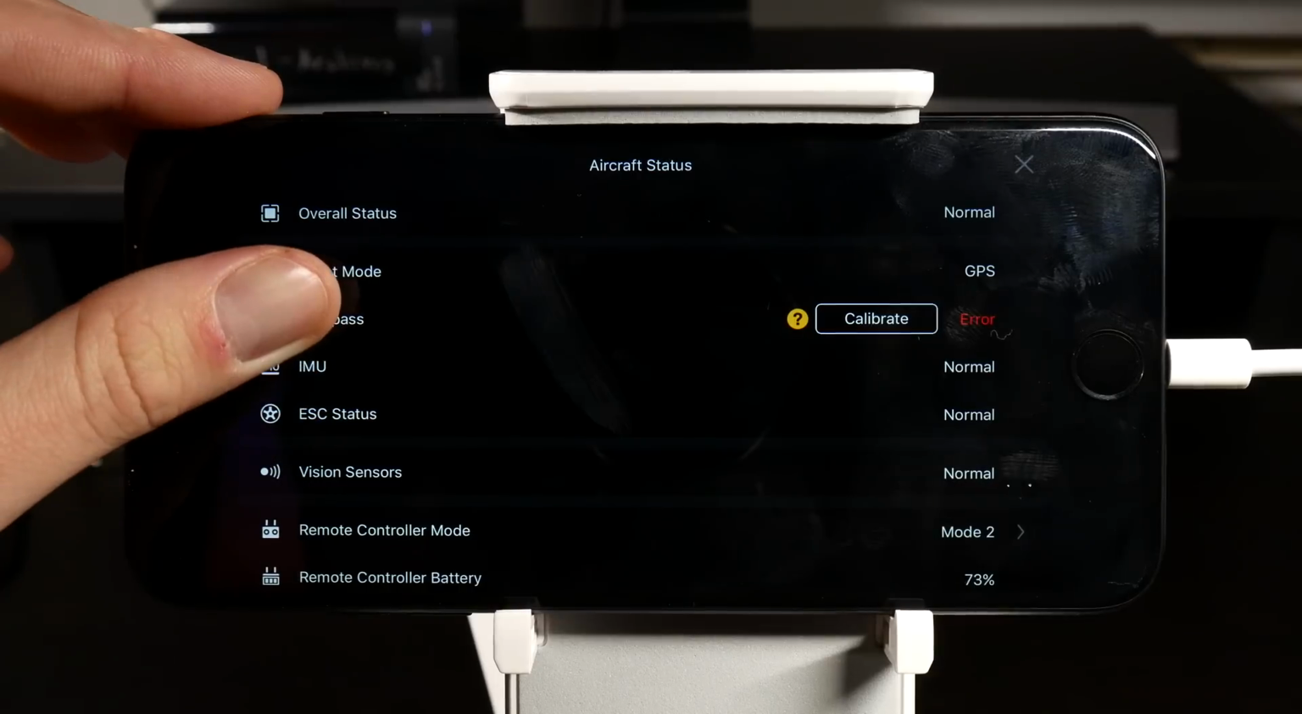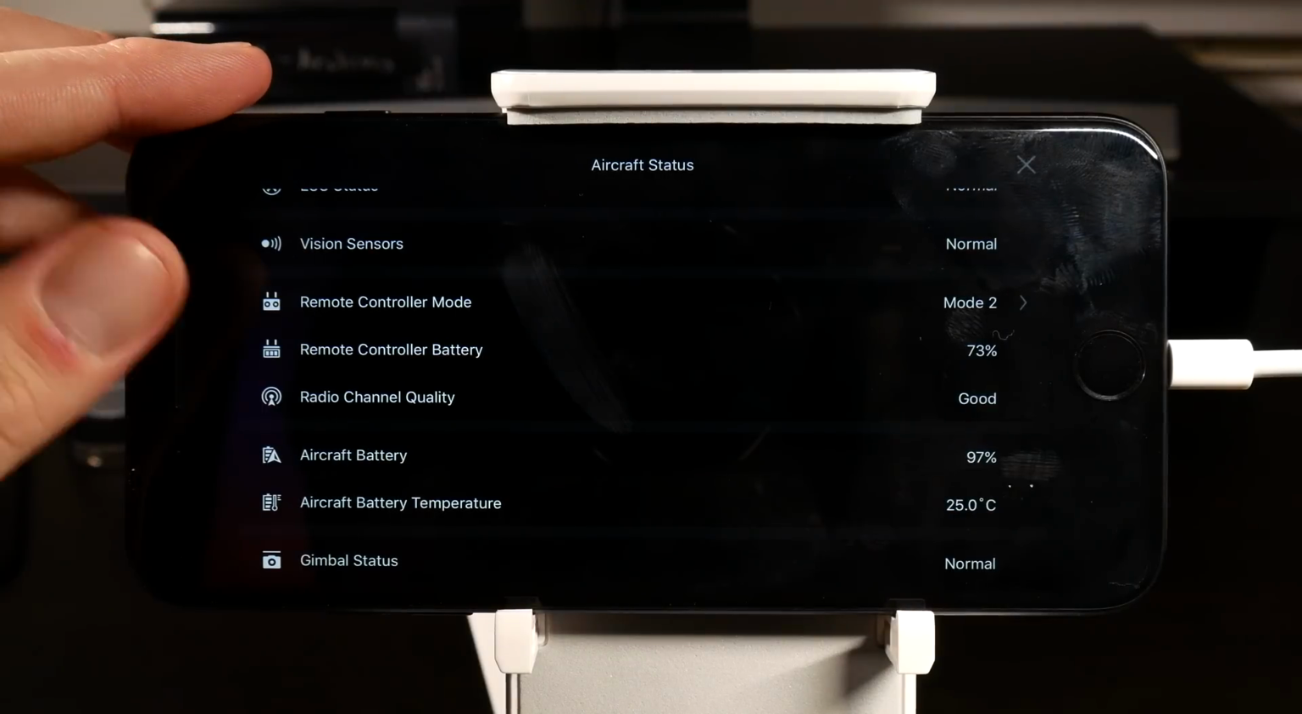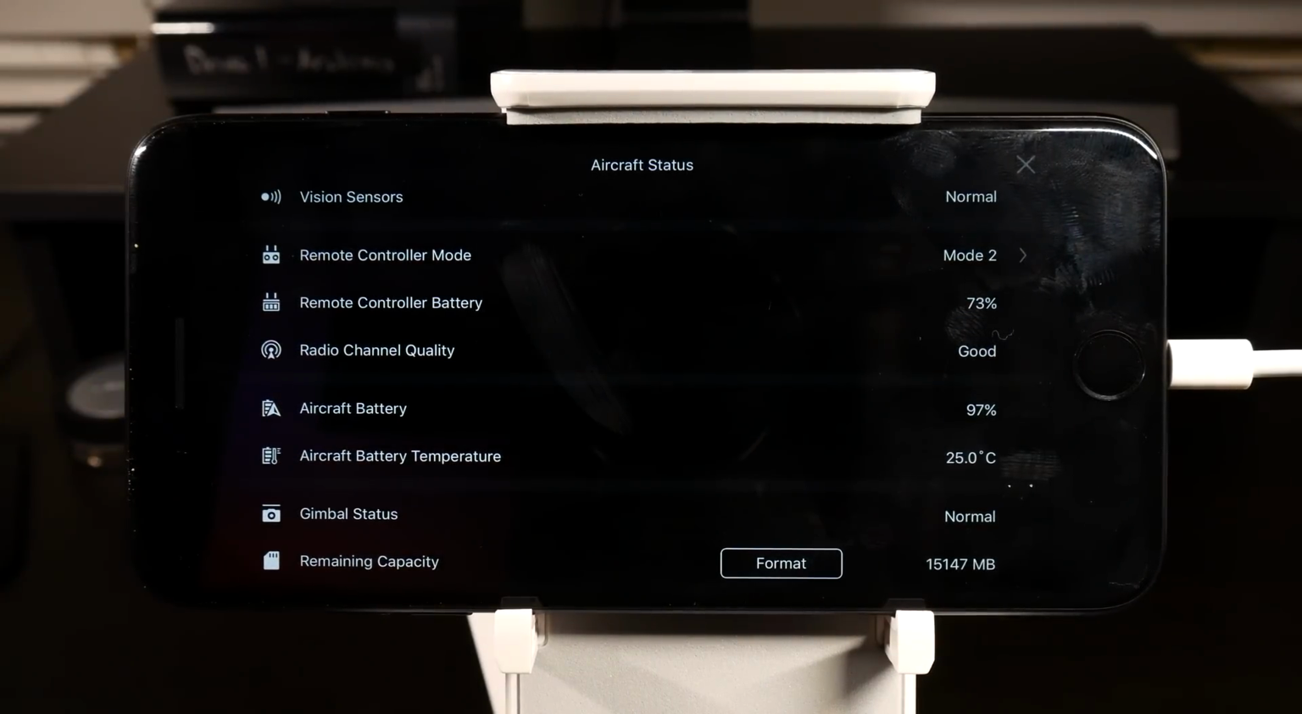Now you can click on that status indicator in the top left, and from there, take a look at the different sensors and the different channels for your aircraft. Inside of here, you can make sure that everything is good and you're ready to fly.